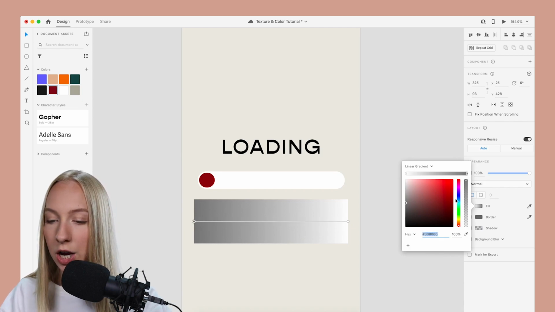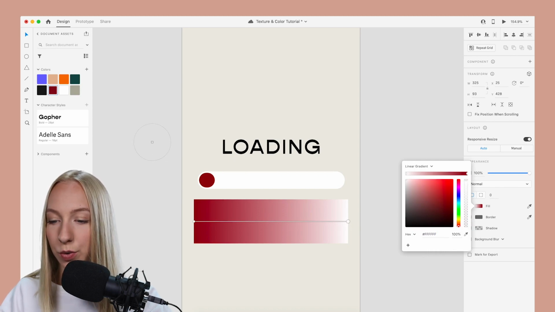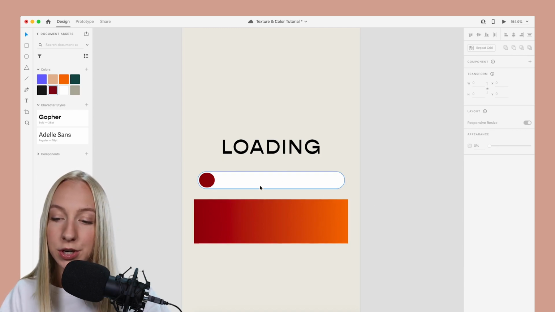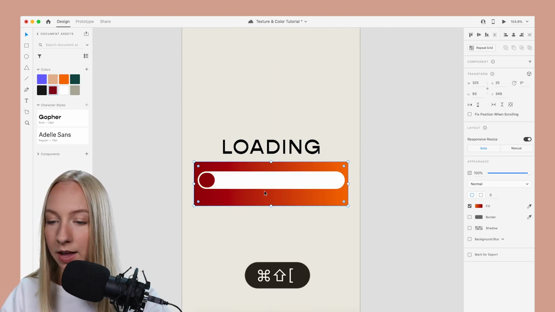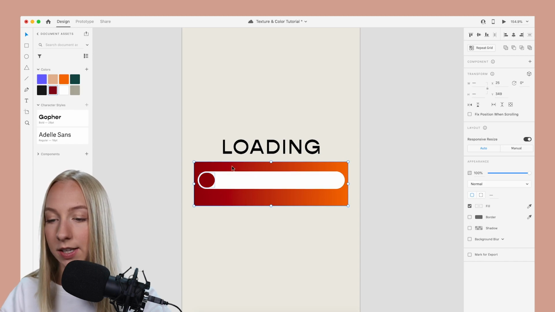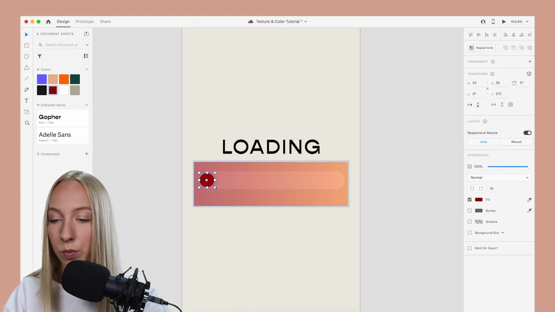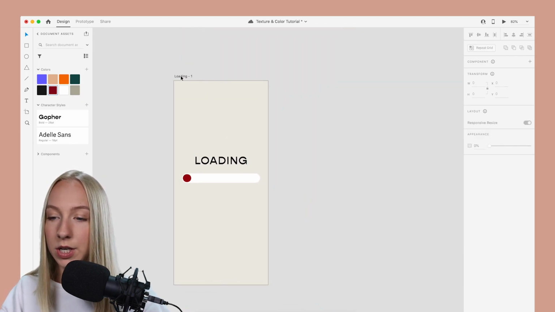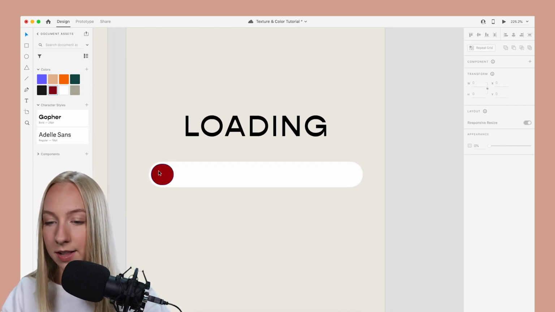Okay, so let's select this color. Maybe we want that to be the red, and then maybe we want that to morph into this orange. Cool. So now that we have this, what we're going to do is mask it with this shape. So we're going to go over here, we're going to send it to the back, and I'm going to Command and Shift click to select just those two, and I'm going to do Command Shift M to mask with shape. And so now if we double click on here, we see that this is masked.